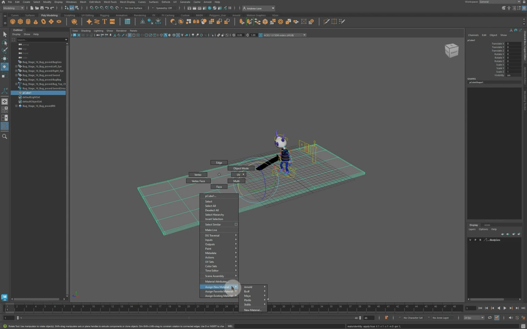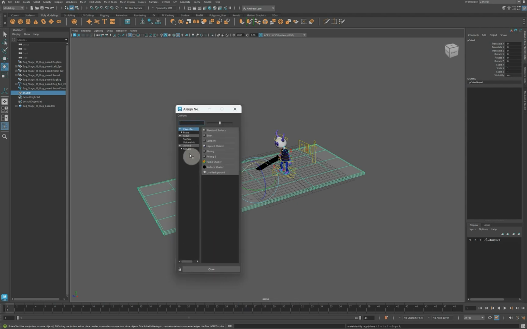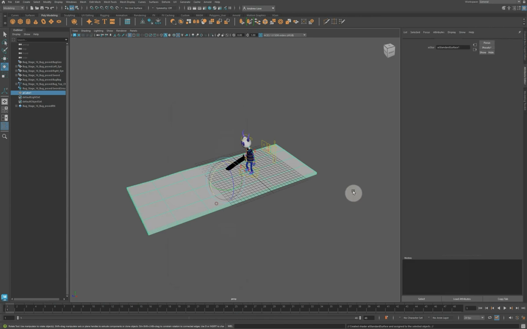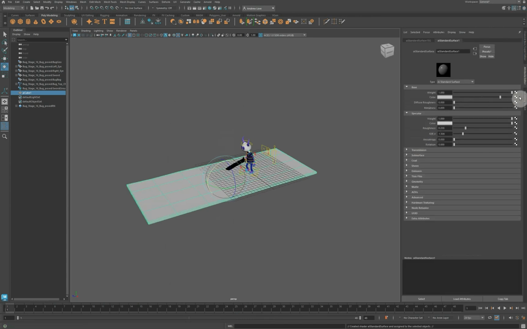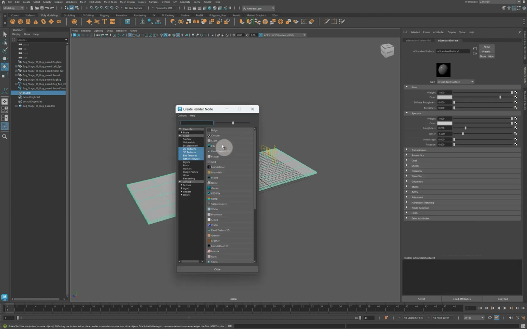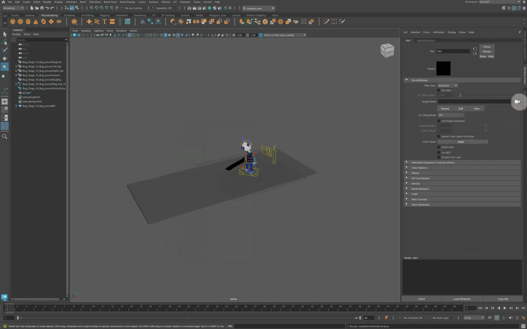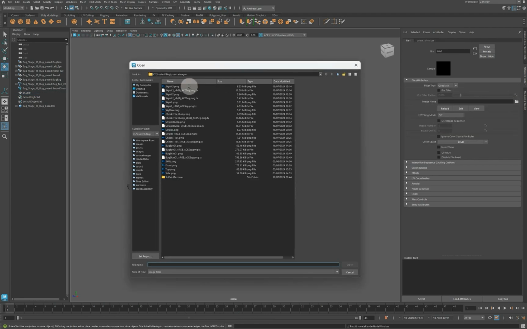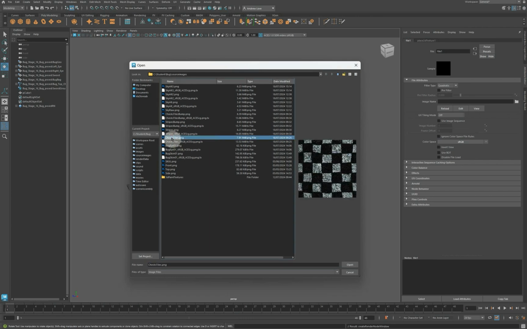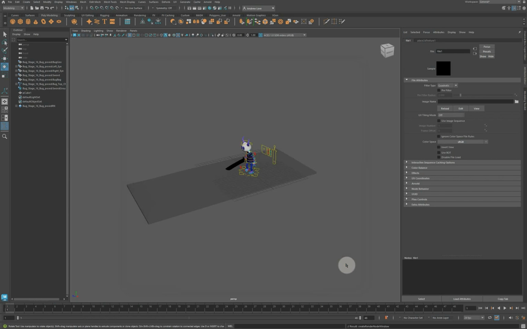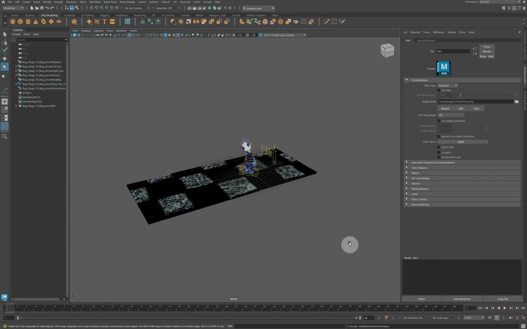So add new material, Arnold shader, standard surface, and colour. I'm going to put floor tile on it, so I'm going to go file, and then in here somewhere I should have check tiles. That one. And I just drew this in Photoshop, so I use a lot of the noise and blur stuff to make it happen. Right, so there's like that. They're huge, so that's not amazing.